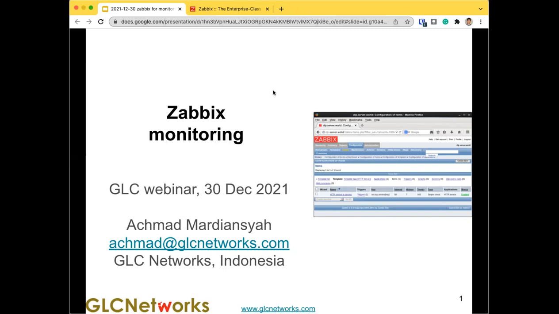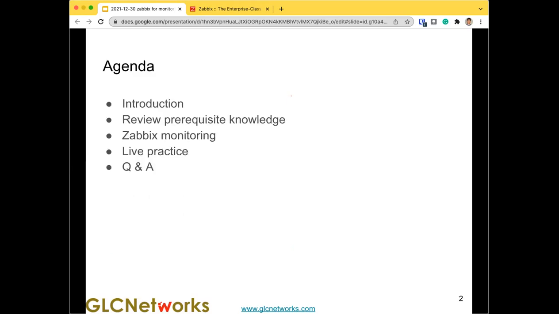So thanks for coming. Today we'll be talking about Zabbix. Zabbix is software. We'll be talking about some prerequisite knowledge, just review some stuff: the concept of monitoring, network monitoring, and then we talk about Zabbix and Zabbix features. Just go to the website and you will see many features from Zabbix. And if time permits, we can do some installation of the Zabbix system.